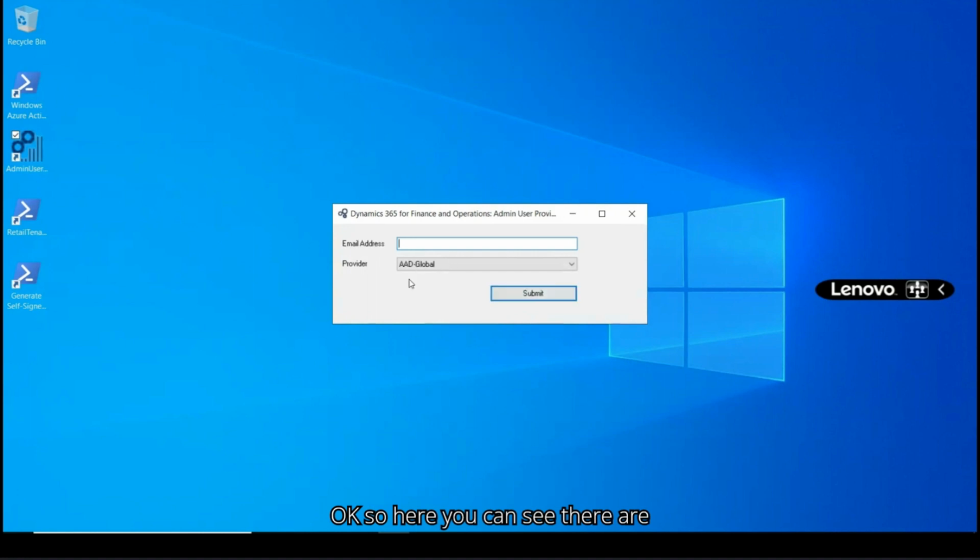Okay, so here you can see there are two fields, email address and provider. The provider is already set as AAD global, so you don't need to change it. You just need to enter your email address here so that your user can be provisioned and the application can run.